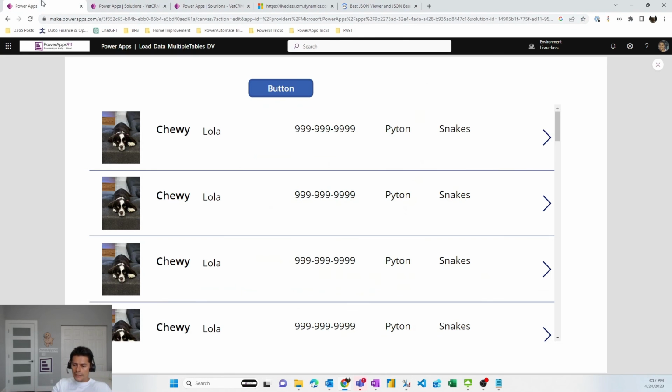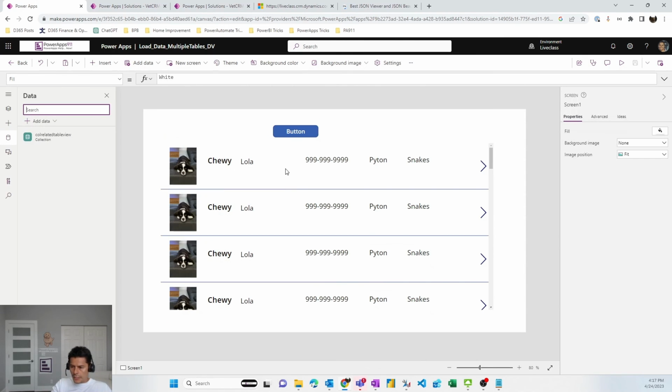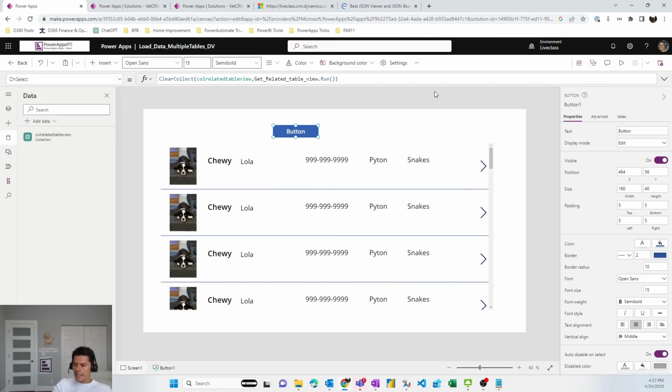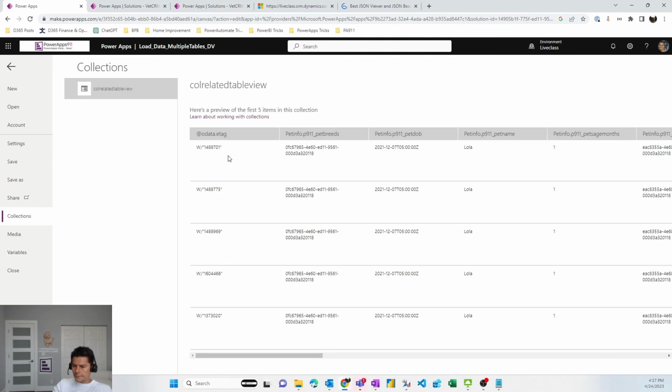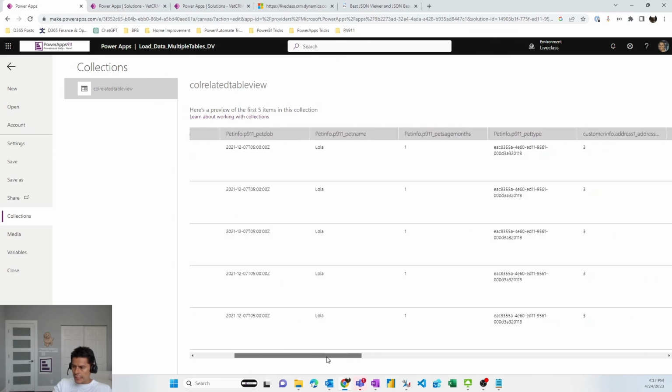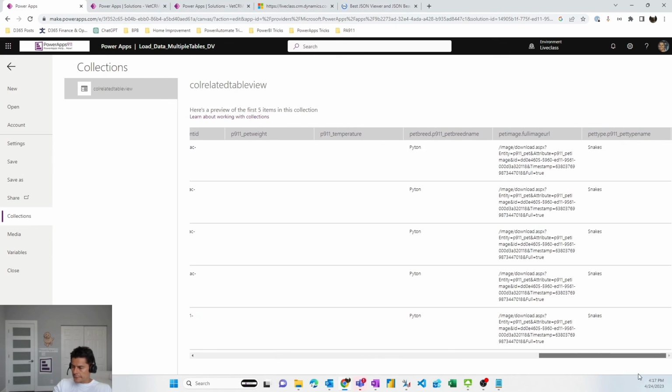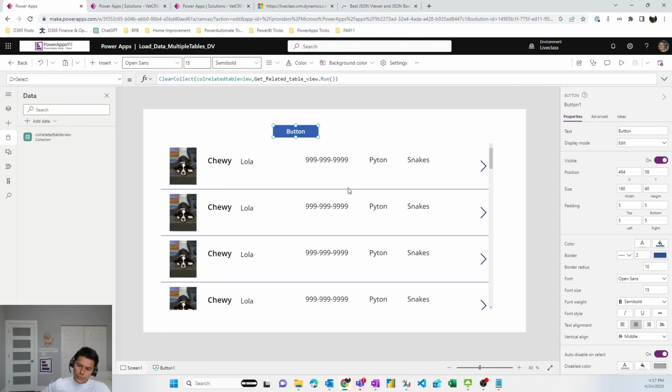And if you look now inside your Power Apps, you should be able to have that flat view with all related tables in one collection, right? In my case, the collection related table view. So if I go in here and I look at this, you'll notice that I have all of that data included in here. Okay, so that's how you can leverage Fetch XML in order to kind of mimic a SQL view using Dataverse.